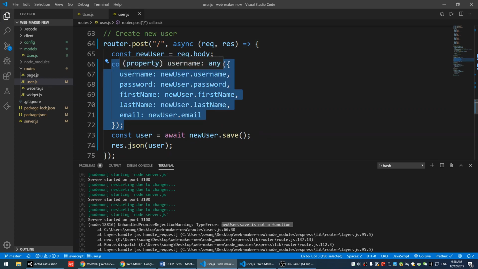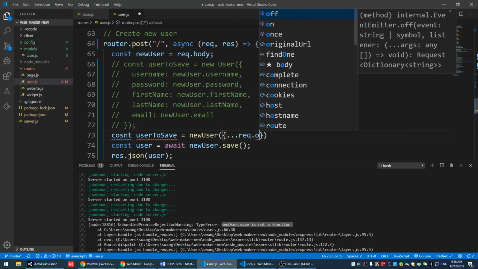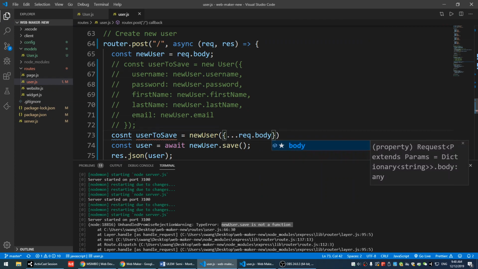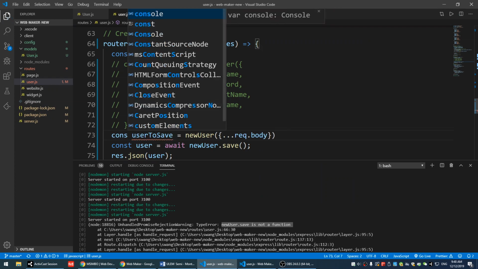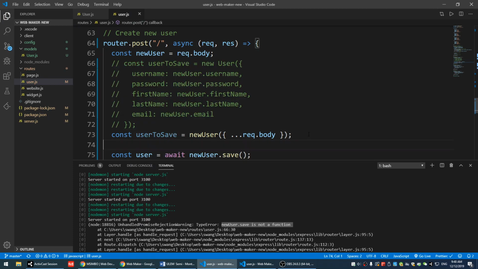Well, this is the longer version, or you can write it in a shorter version. You can use the spread operator from ES6. You can say const userToSave equals a new user with all the fields inside the request body. It's equivalent to the one where we wrote out the whole thing. So it's a shorter way to do it. It depends on which one you like. These two are the same.